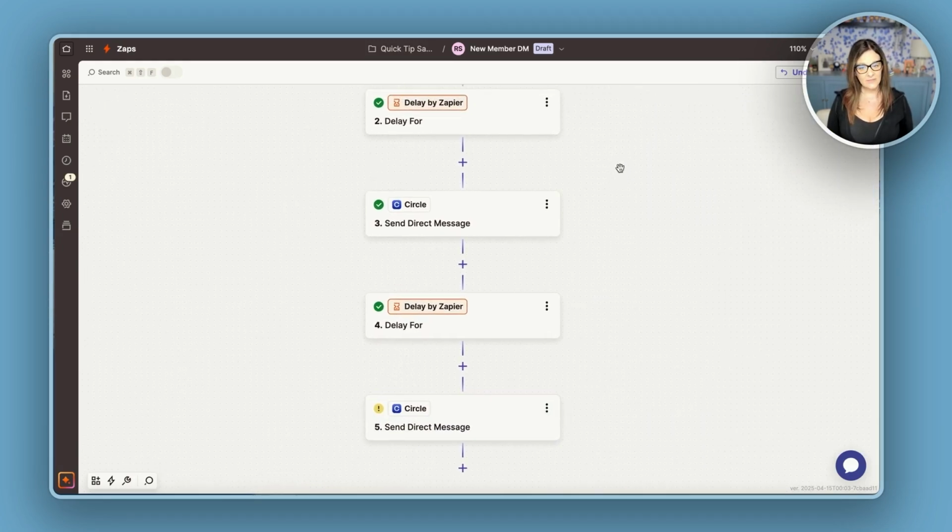Now, the sky's the limit here. You don't have to limit yourself to 2 direct messages. I'll explain more in just a moment.